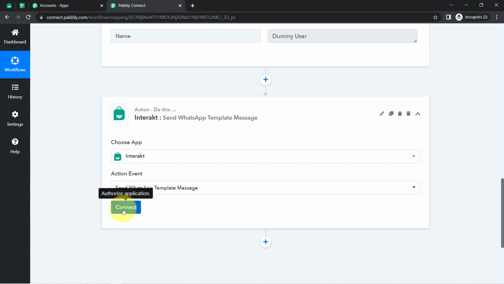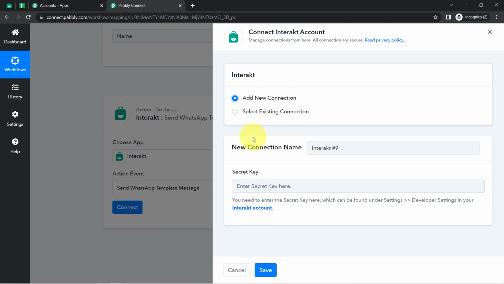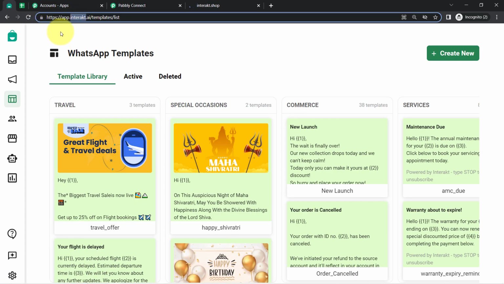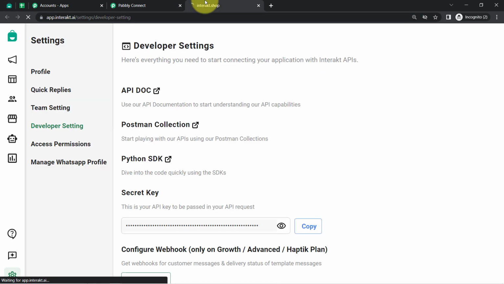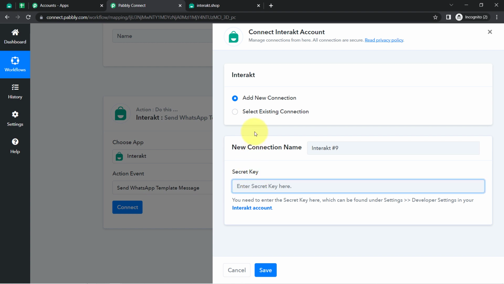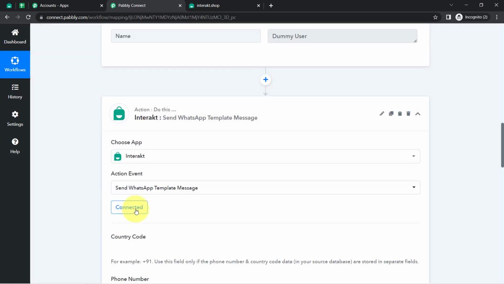Just like we have connected Google Sheets with Pabbly Connect, we are going to connect Interact with Pabbly Connect also. Simply click on add a new connection, for which it will ask you for the secret key. Simply click on this hyperlink, and if you are already logged in to your Interact application, you will be redirected to the place from where you can get your token, basically your secret key. You can copy your secret key from here and paste it here, but instead of providing the secret key once again, I will use this existing connection. But if you are building this connection for the first time, you will have to go with the new connection, and after that you can go with the existing connections. Simply click on save, and the Interact application will be connected with Pabbly Connect.